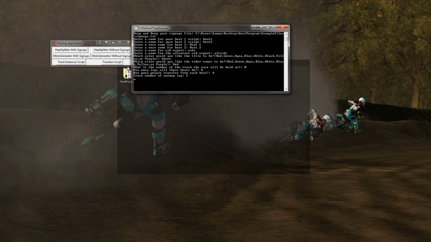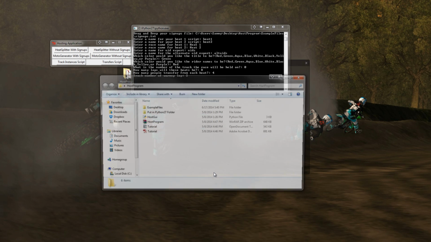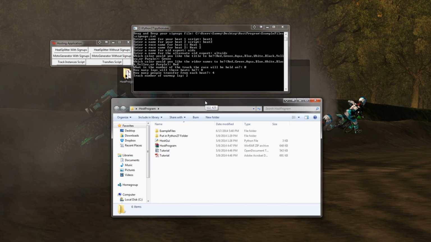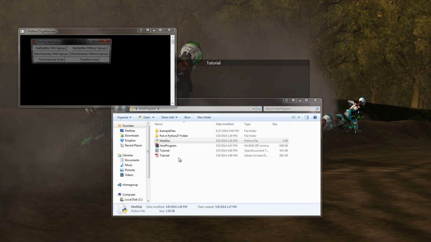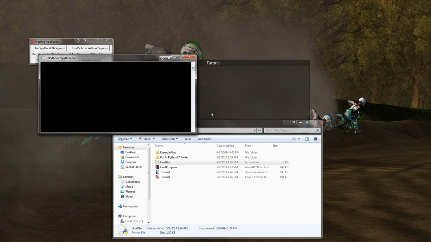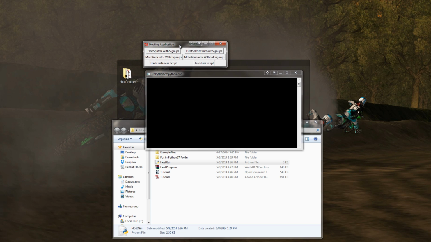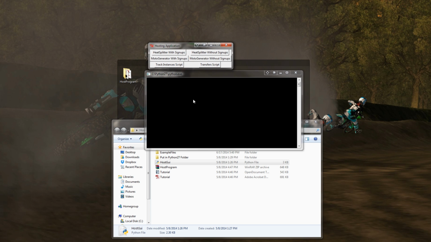So that's what they look like, basically. So now I'll go over the rest of these functions. Moto generator is just the same thing, like I said, of heat splitter, just with one race. And you can use those to make like LCQs and main events. So you just follow the instructions and it's pretty self-explanatory, but these two are a little bit different.